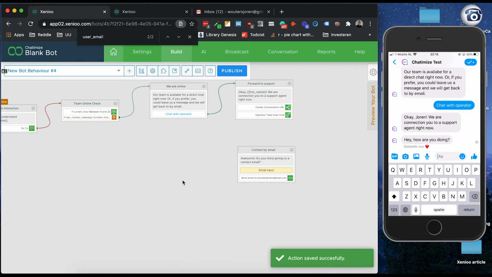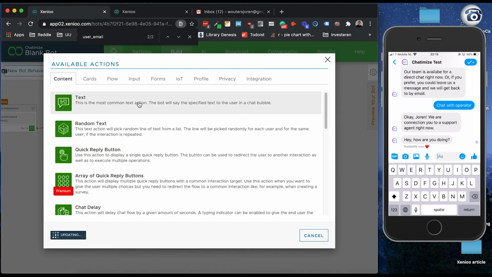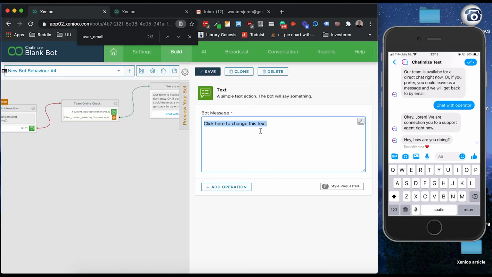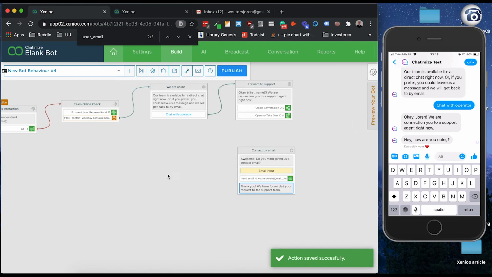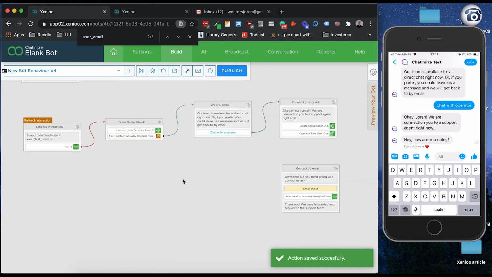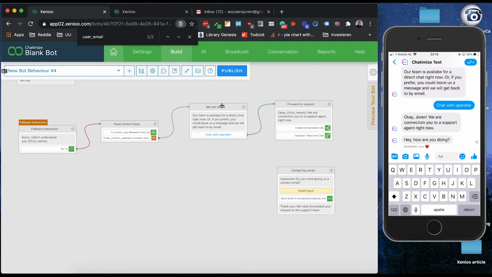So until now, extremely simple. And when they have this filled in, we can also add a new text with: thank you, we have forwarded your request to the support team. Also hit save. So this is basically the second option if we're online. So if you're online, you can directly chat with us or leave your email.